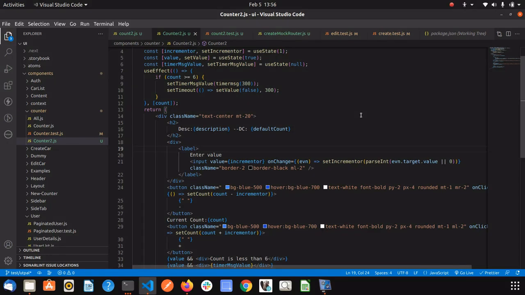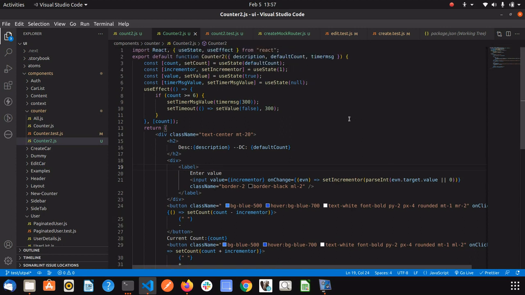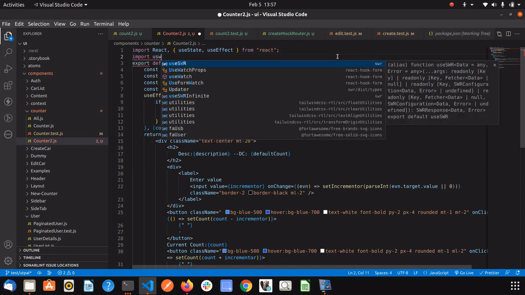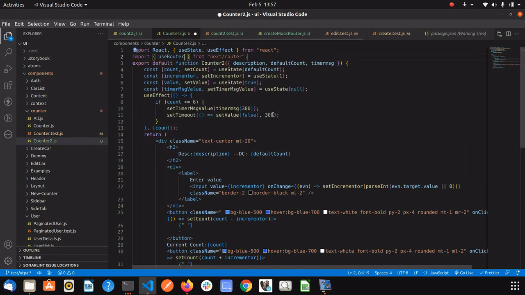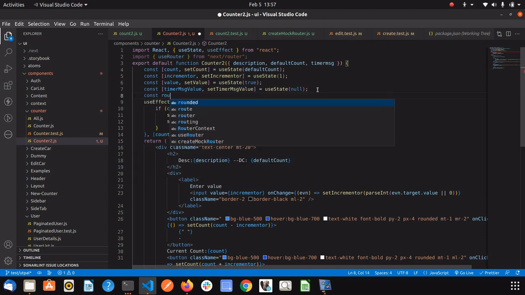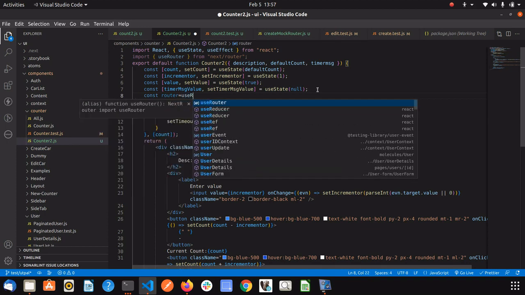Hey guys, today we're gonna see how to test our Next router, and for that, what all we need to change. The first thing we'll change is our component. It was a previous component only. In Counter 2 we're gonna use Next router. For that we're gonna import useRouter from next/router, and after that we're gonna add a router from useRouter.